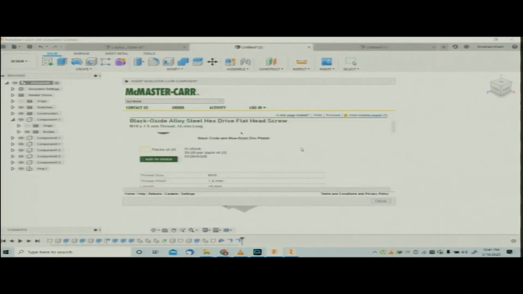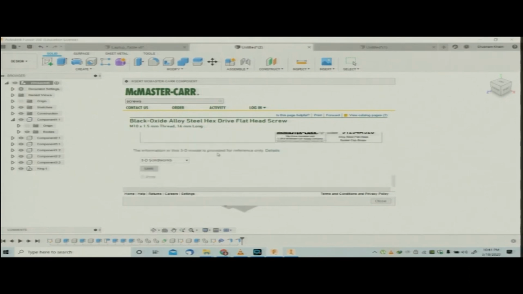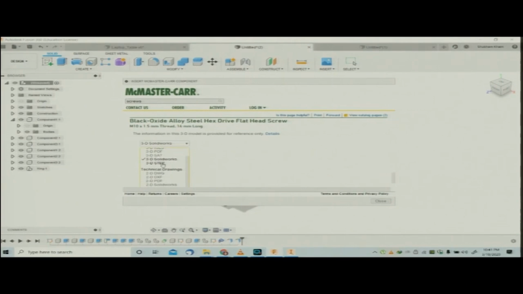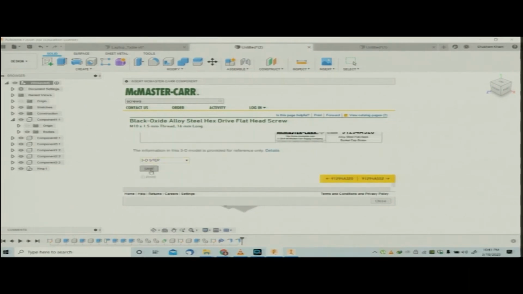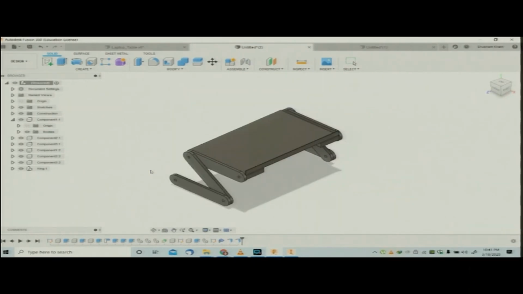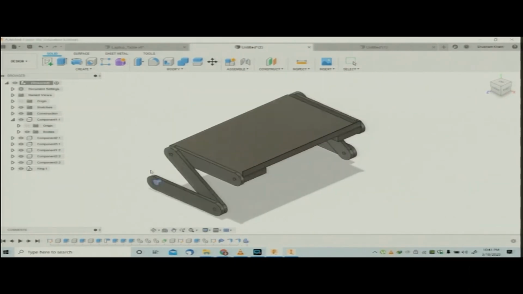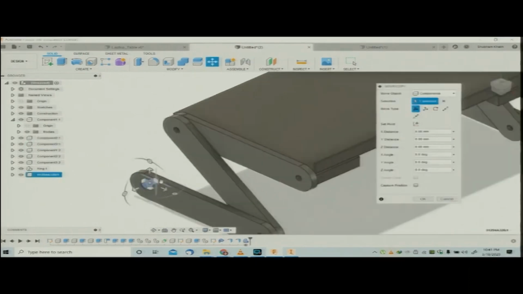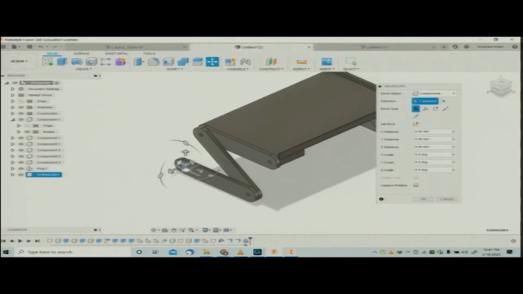Product detail, we can see it here. We can download the file in these formats: PDF, SAT, SolidWorks. It is generally advisable to import it in STEP format. So I will save this screw here. Now this screw has come here. Now here is the component that we have.